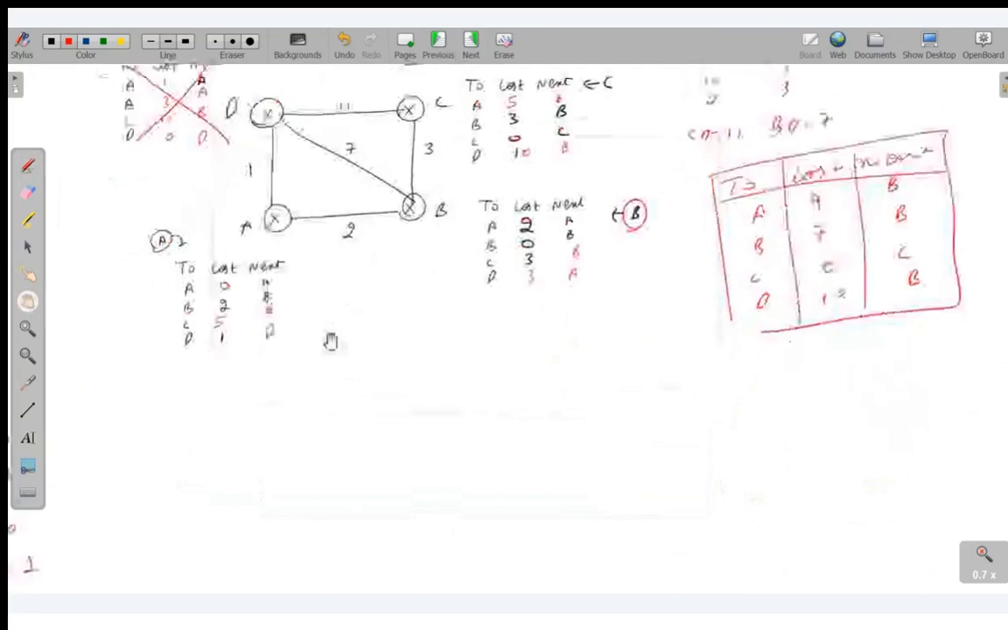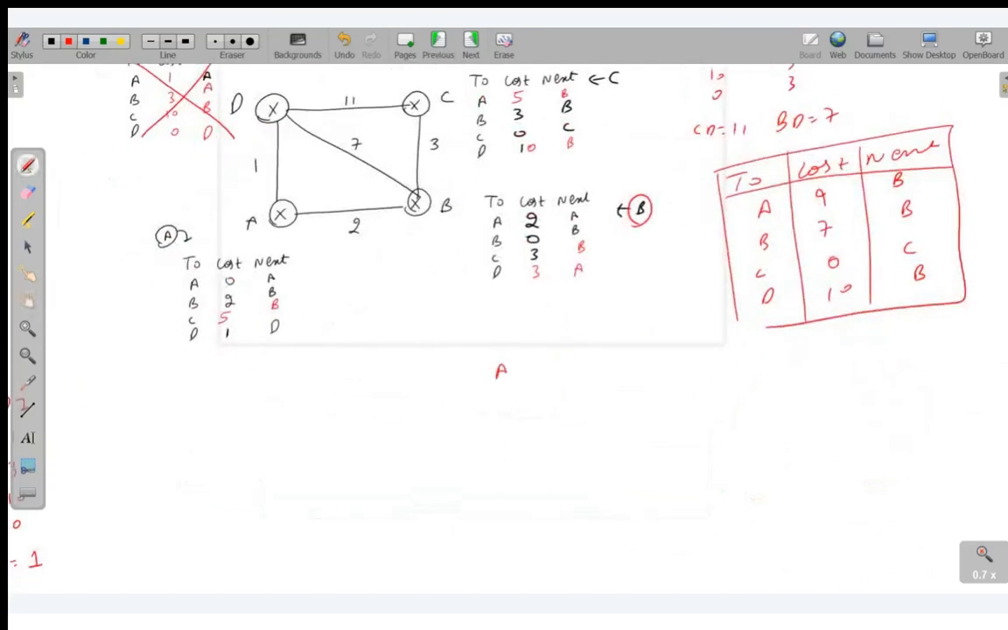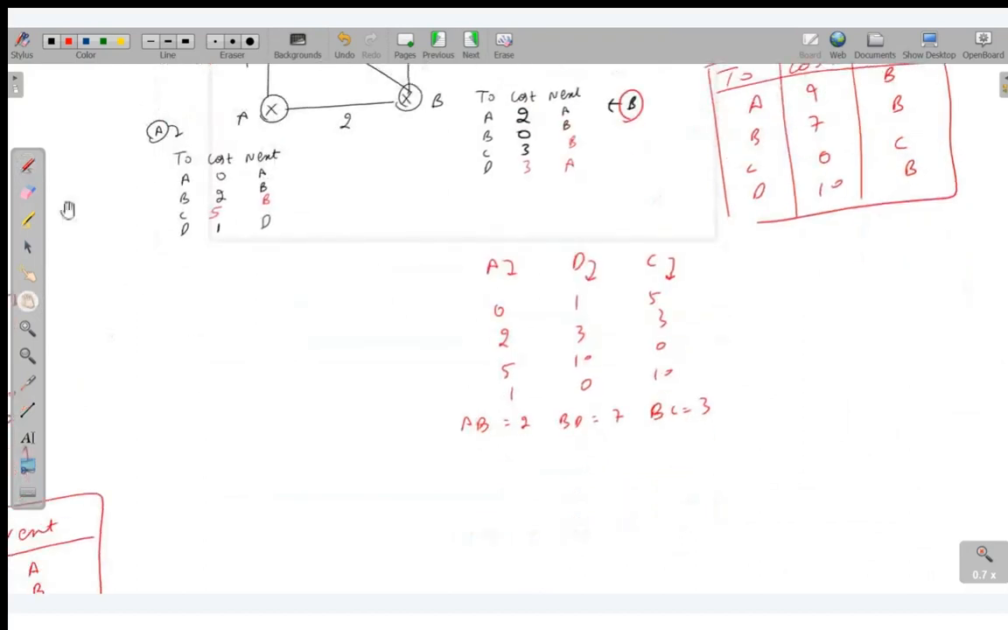Now what about B? B will get distance vector from A, D and C. From A, what will it get? The older one, 0, 2, 5, 1. From D, 1, 3, 10, 0. From C, 5, 3, 0, 10. AB distance is 2. BD distance is 7 and BC distance is 3. Now we will try to find the values.